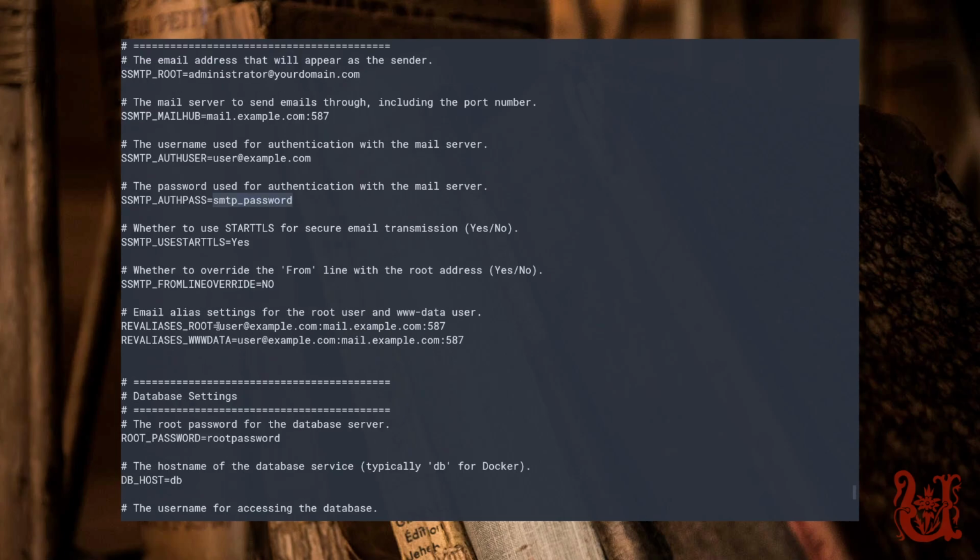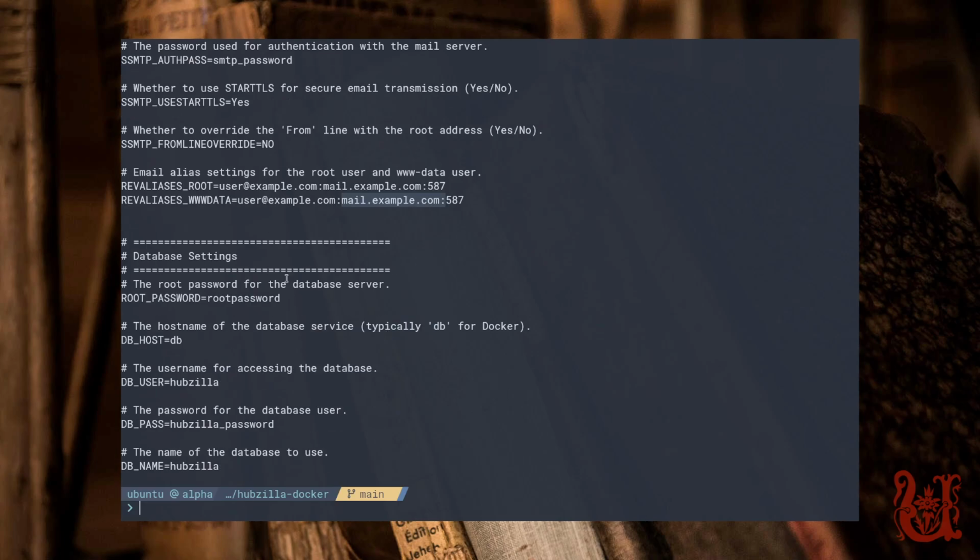And here again, you'll have to give user@example.com, or your Gmail address here. This is needed for SSMTP so that it can successfully send us email, and your mail server address. Only these two fields need to be changed. And then for the database settings, the root password, you'll need to set a strong root password. The database host is DB. This is the name of the container that is running our MariaDB database.